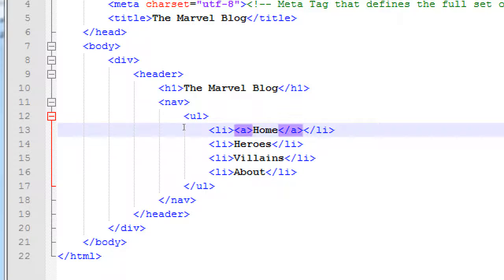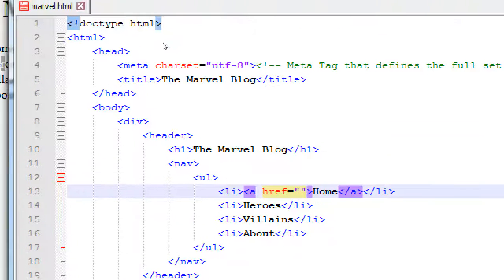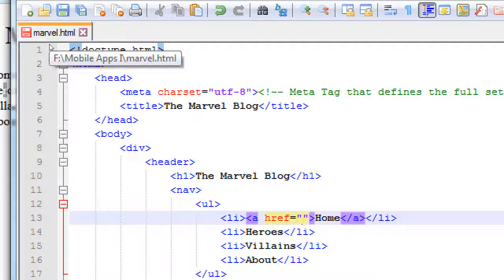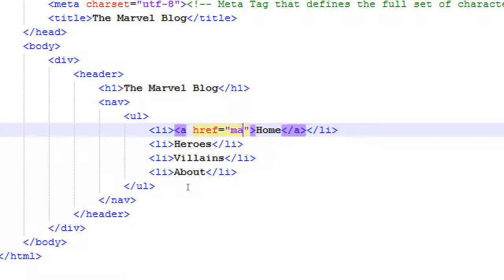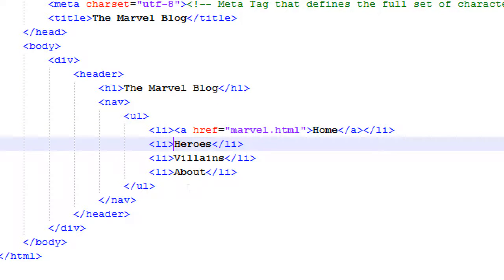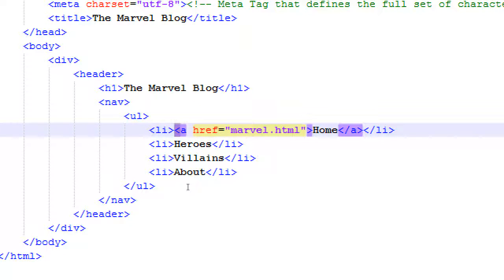Well, an A tag has a pair, but it needs an attribute. href equals quote, end quote. We're working on marvel.html as the home screen. marvel.html. I need the same thing for heroes, villains, and about. We'll keep it easy. heroes.html, villains.html, about.html. Here's another example where maybe I can copy and paste.